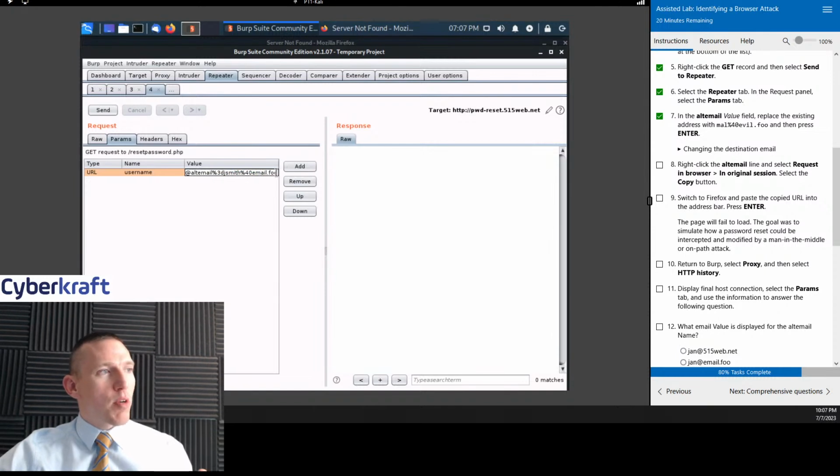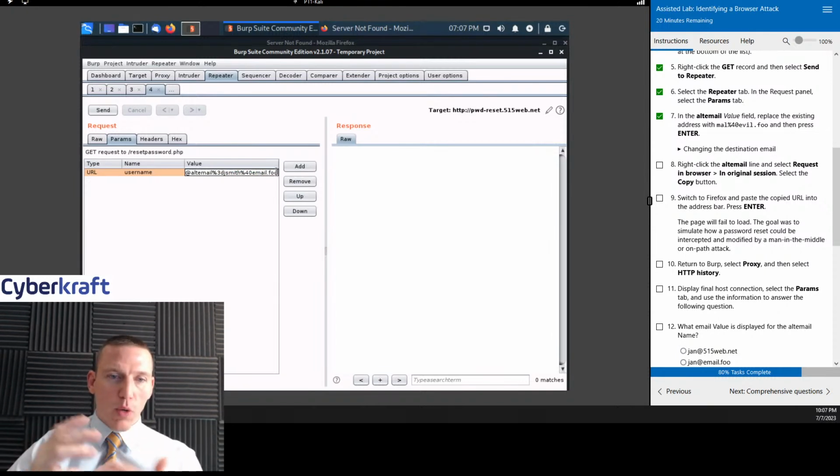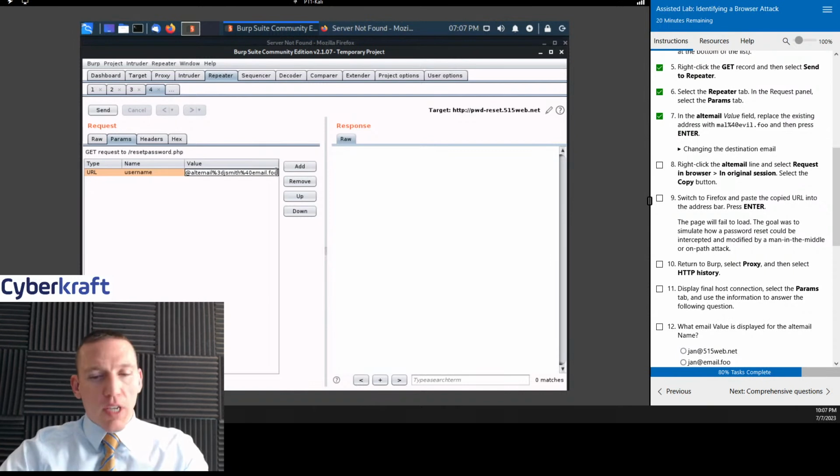So basically what we're doing is changing where the password request is sending to. What we're going to do here is replace that jsmith at email.foo with mal%40, that's at evil.foo. And that should be fine.